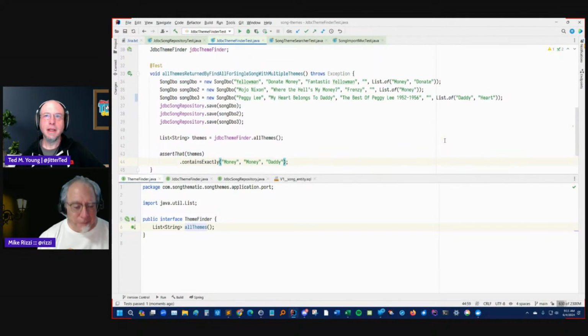So now I presume we're going to crank it up. The next step would be we'd like to get five of them: money, donate and heart. Now daddy. The order will be interesting. Money, because we're not dealing with unique themes yet. Yes, we haven't done the unique part yet.